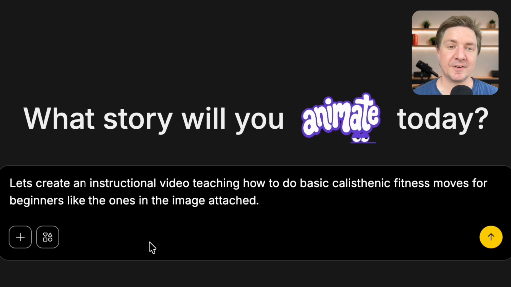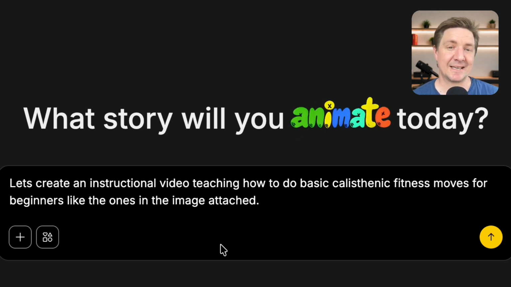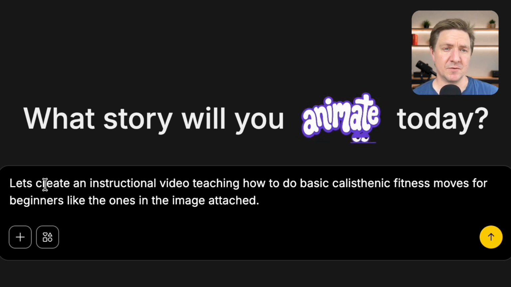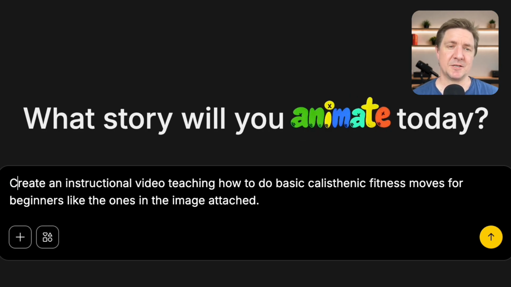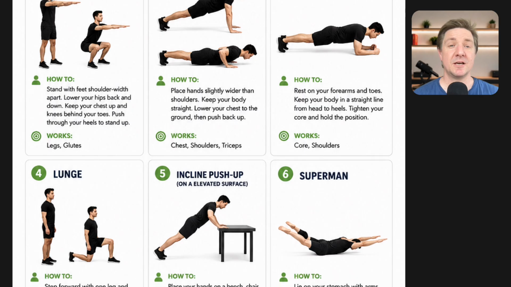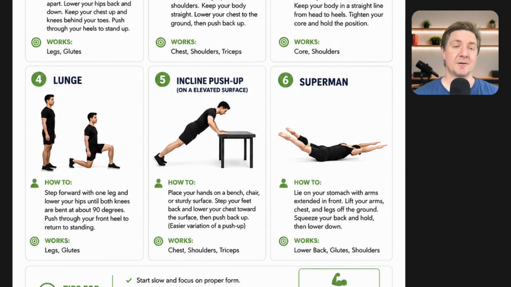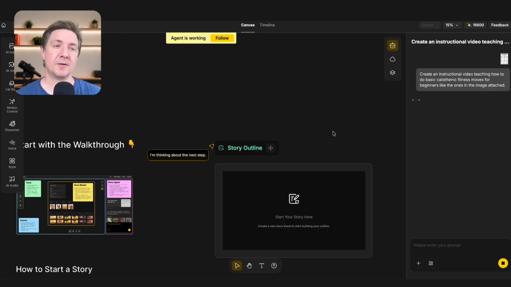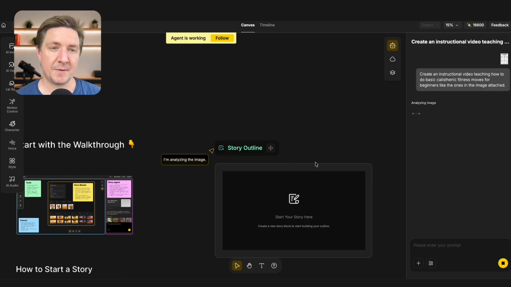Let's create an instructional video teaching how to do basic calisthenic fitness moves for beginners like the ones in the image attached. And then I just created an image of 6 basic calisthenic moves using ChatGPT, so it would have those images. Then it will bring you here into the main part of the platform on the canvas.